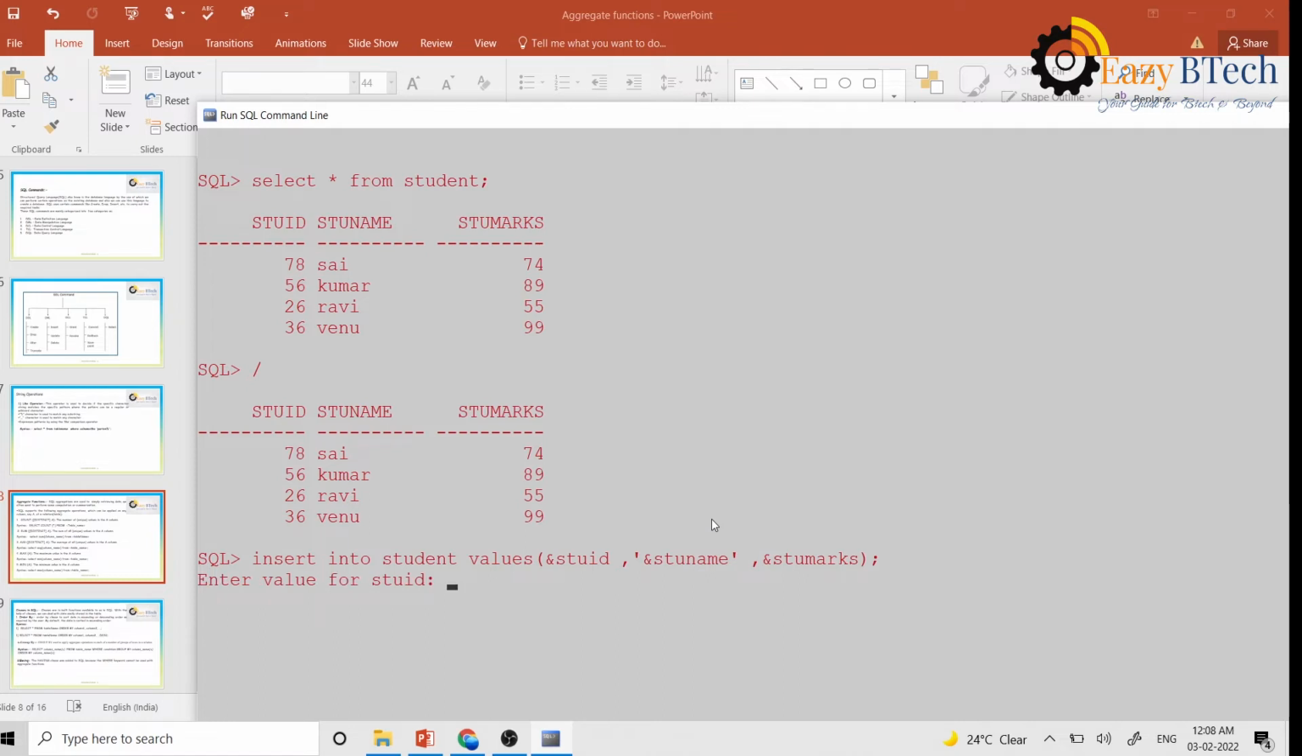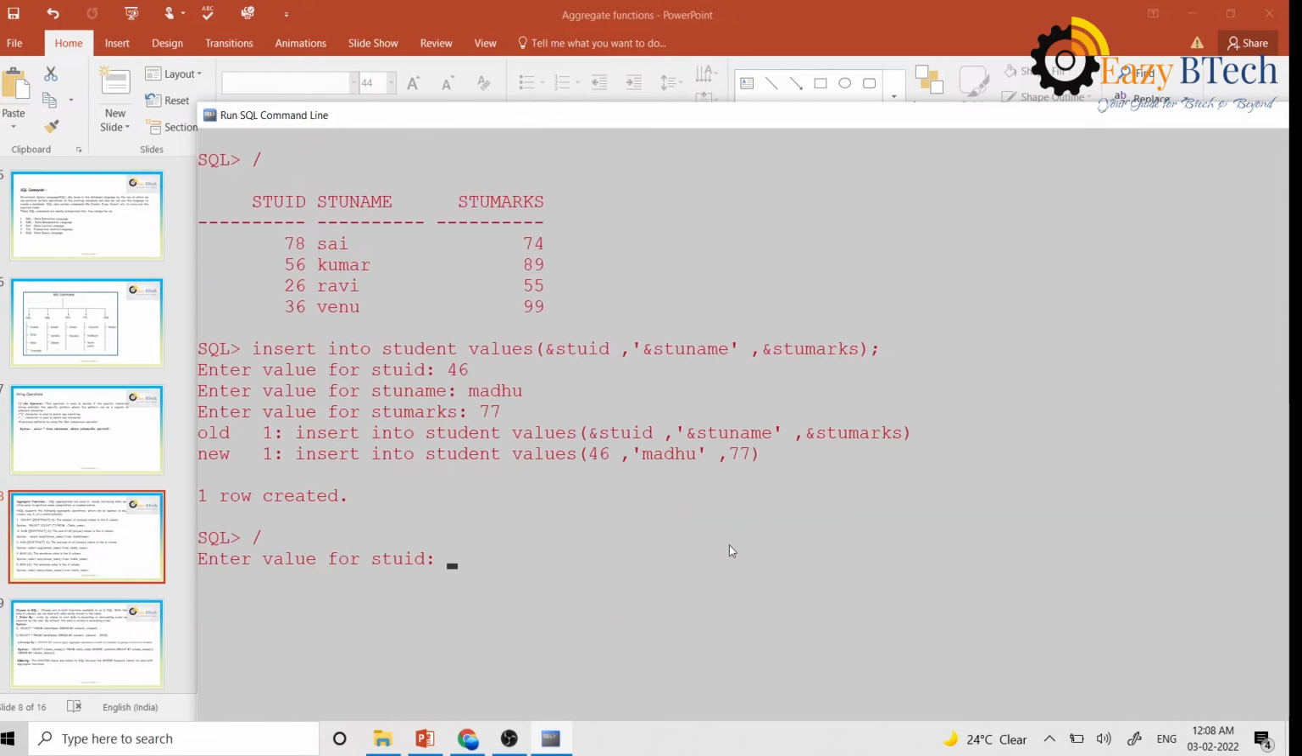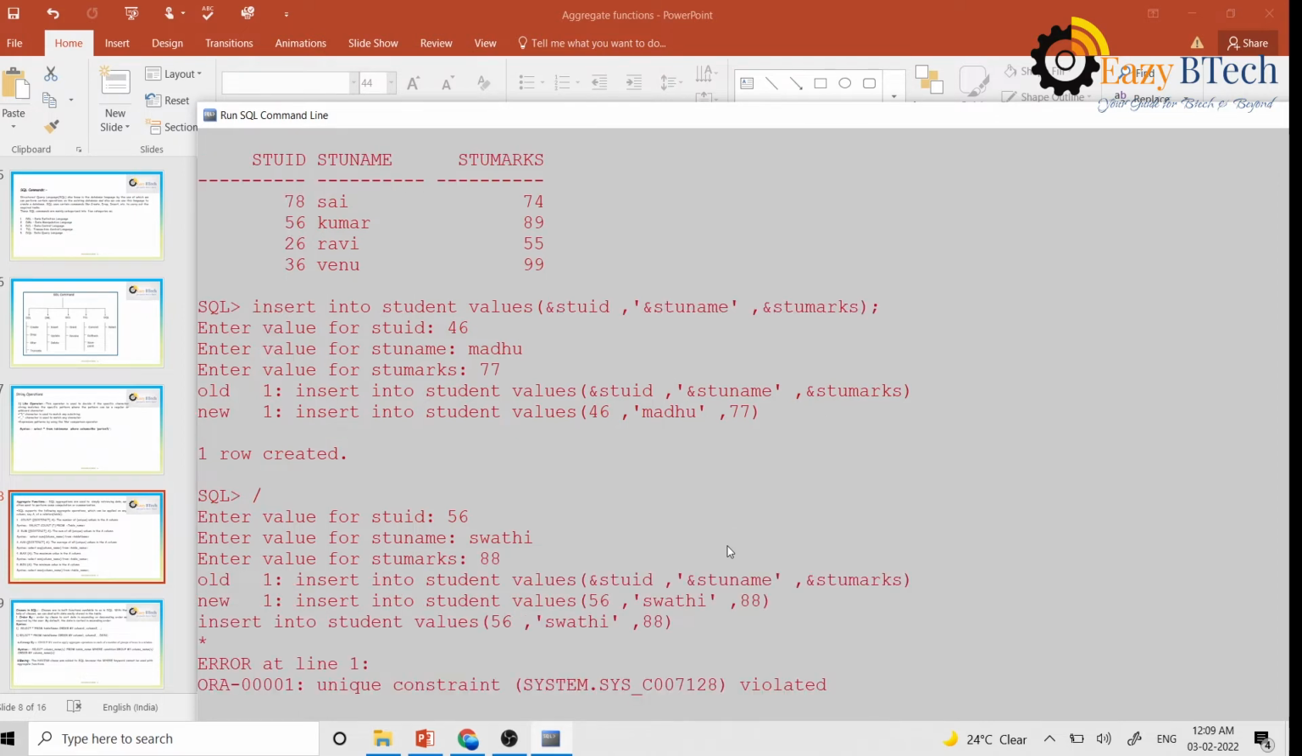Okay, two more rows. Some 46, Madhu, 77. Again the student number is 56, Swati, and 88. Okay, yes. Please check what happened now. What is the problem?